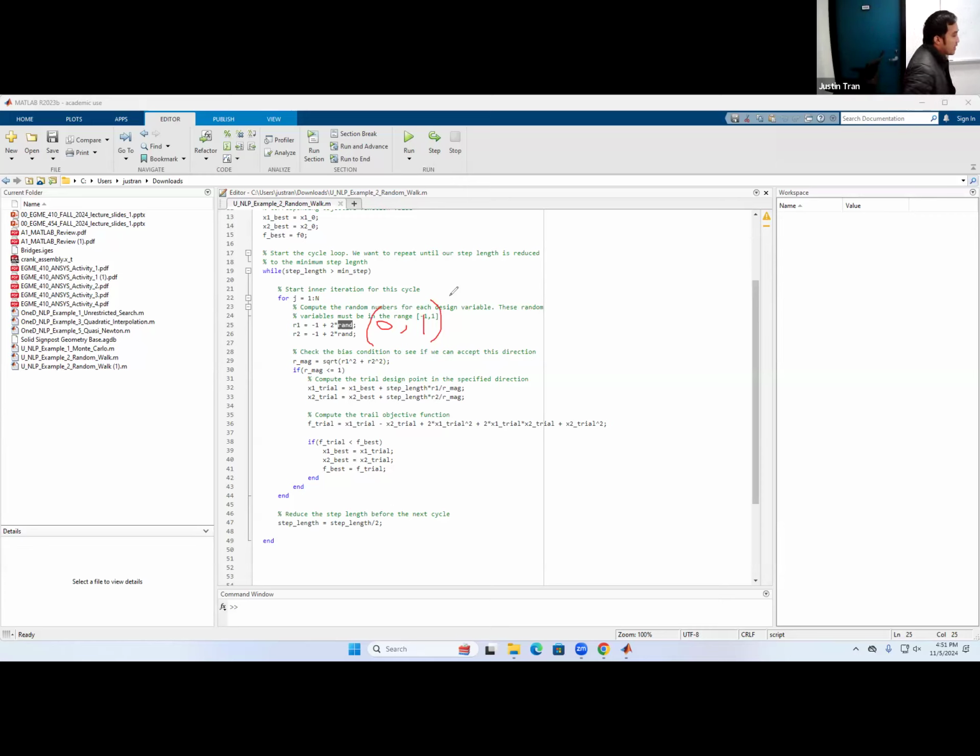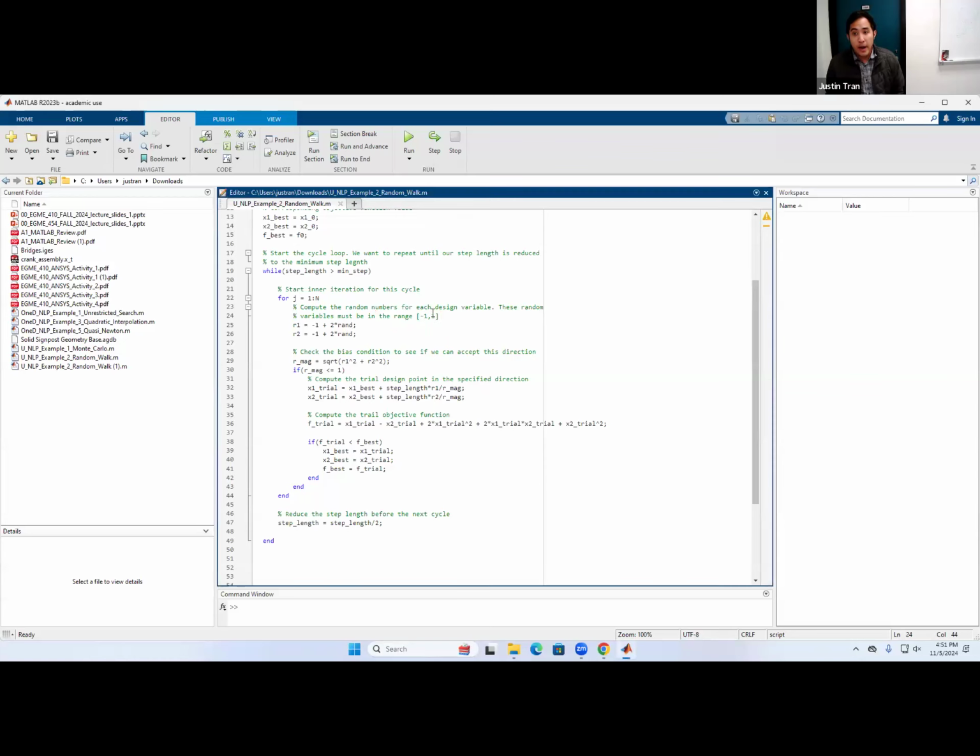So it generates some decimal between 0 and 1 and returns that there. But for our random directions here, we need to generate a random variable between -1 and 1. So we have to modify our random number generation a little bit. And so what we can say is that R1 is equal to -1 plus 2 times rand.